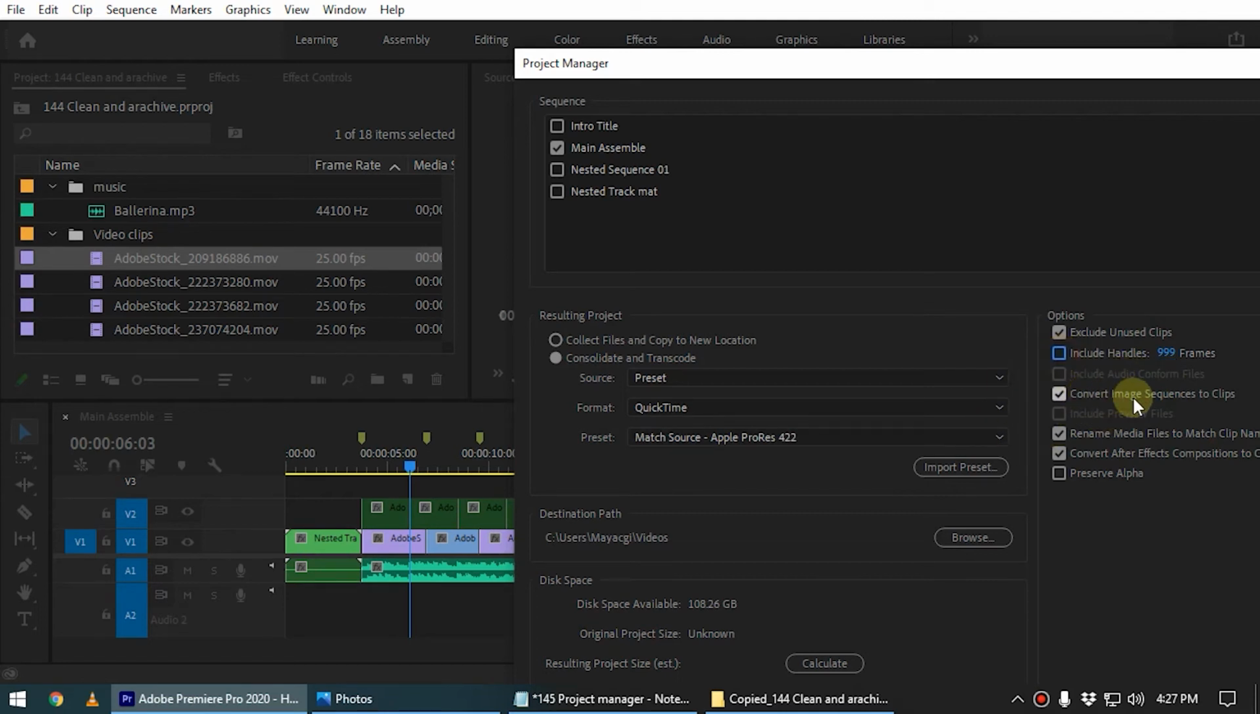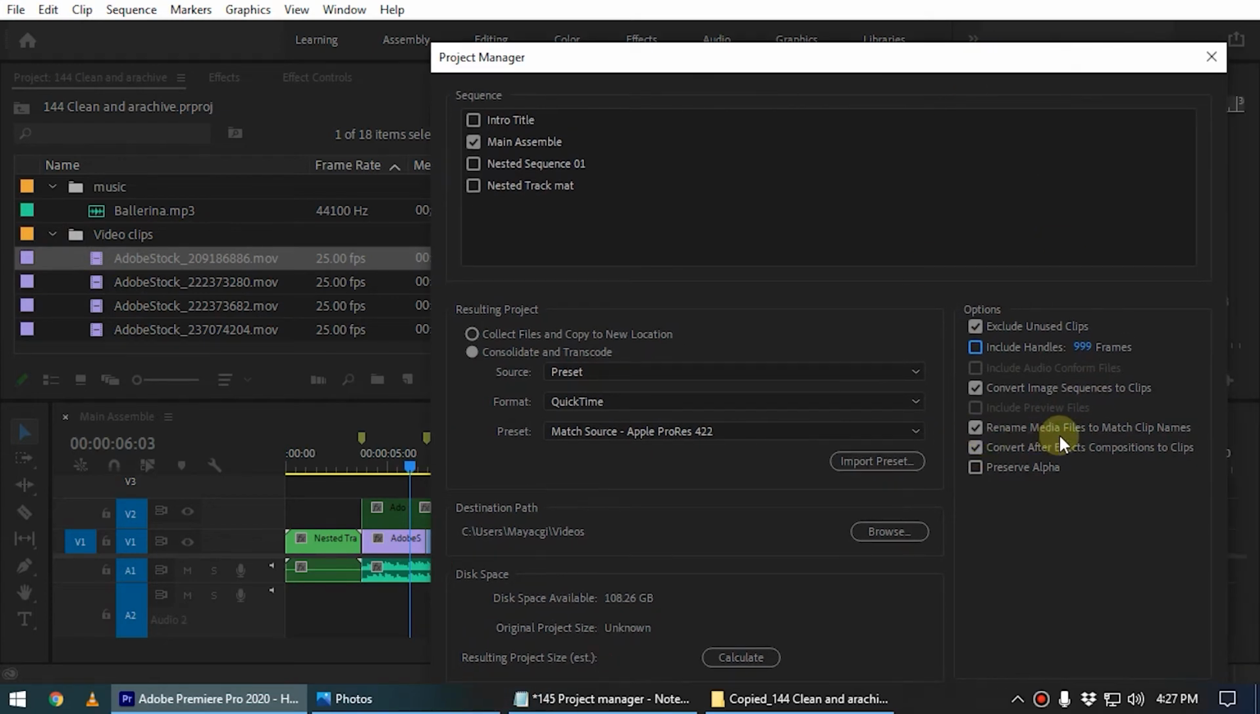Now the next option is convert image sequences to clips. Sometimes we import image sequences into Premiere, so we can convert these to video clips, right? That's pretty easy. And this one I already discussed. And convert After Effects compositions to clips. That means if you have any dynamic linking After Effects compositions, we can tell Premiere to export that as a video clip, right? So the last option is preserve alpha.